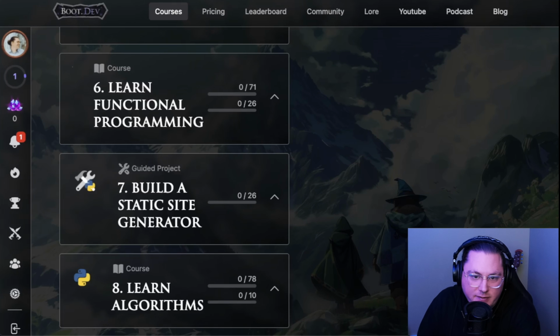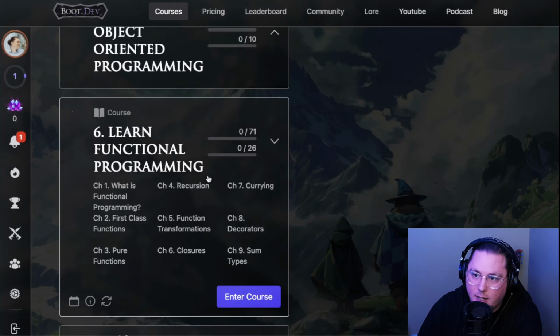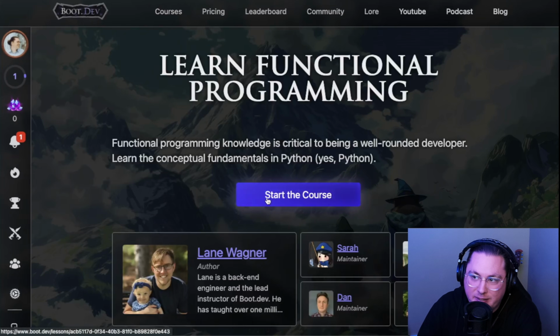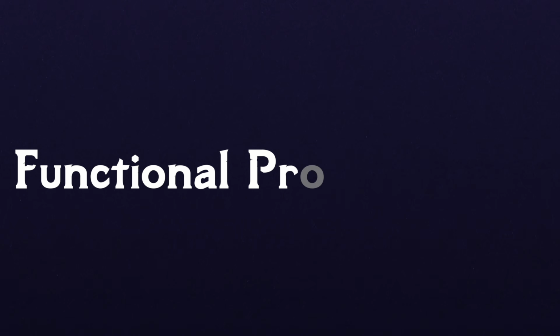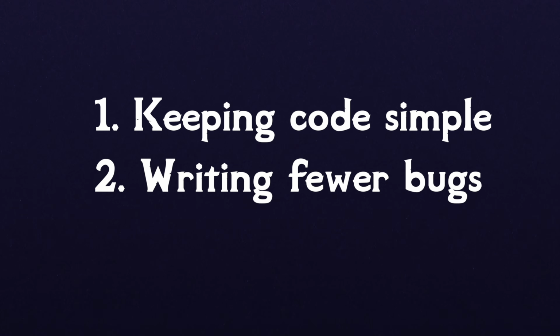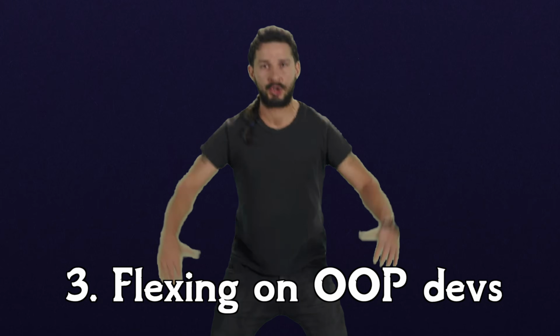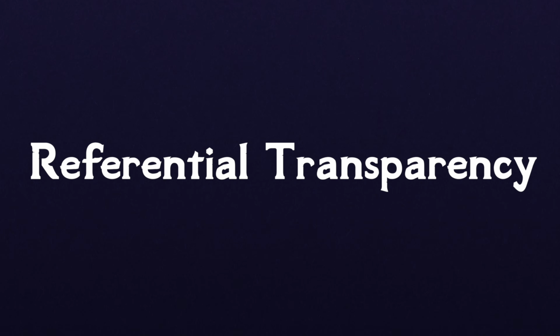I'm Tech Savvy Travi, and today we'll be learning functional programming. There's a twist. We'll be learning it in Python. Yes, Python. So let's get into it. So what is functional programming? Functional programming is a style of programming that you use if you like keeping your code simple, writing fewer bugs, and flexing on OOP devs by saying things like referential transparency and the lambda calculus.